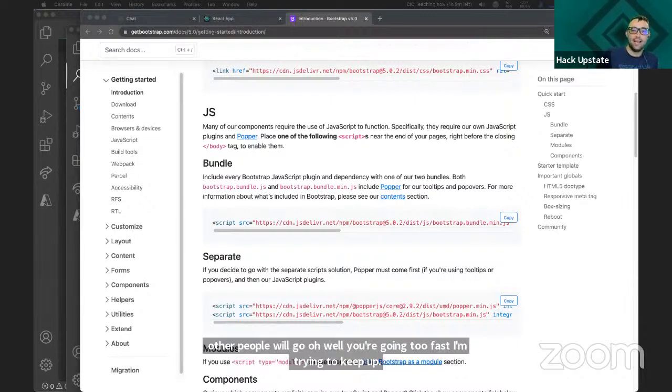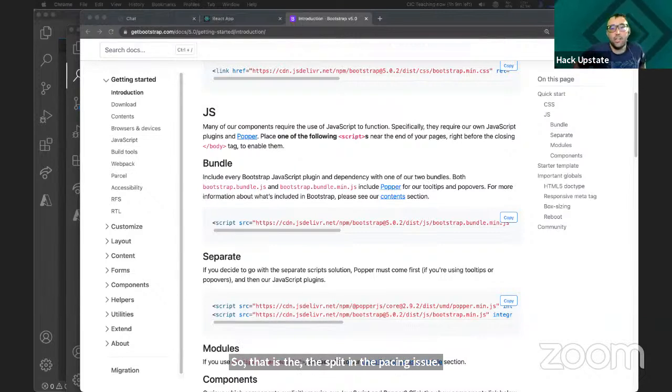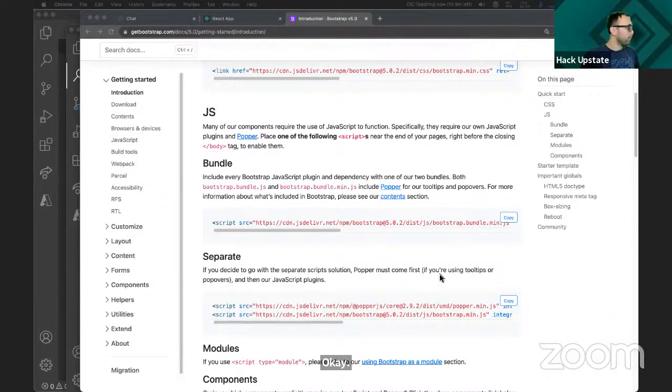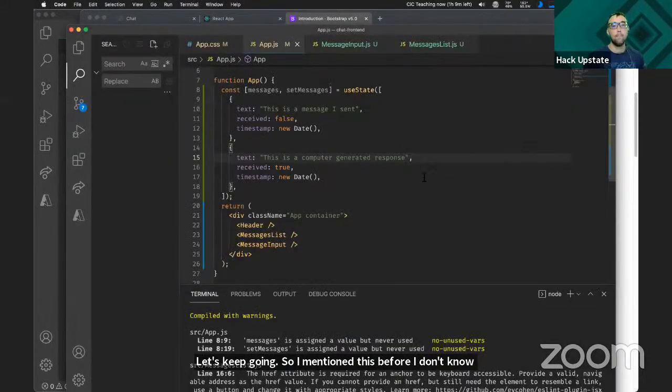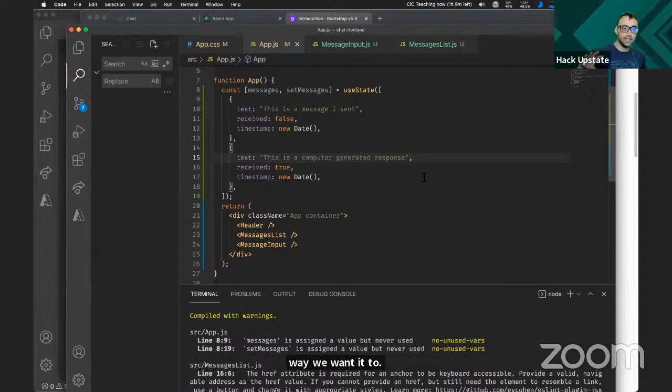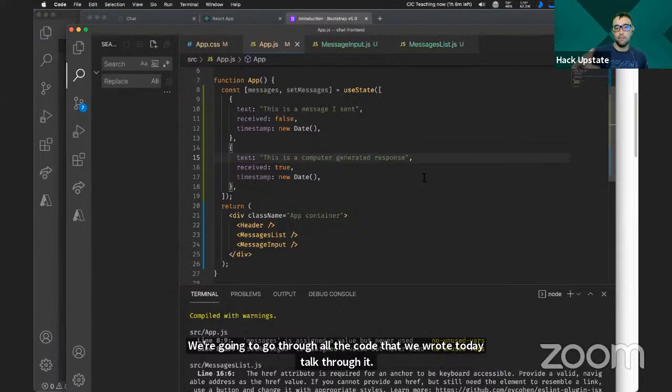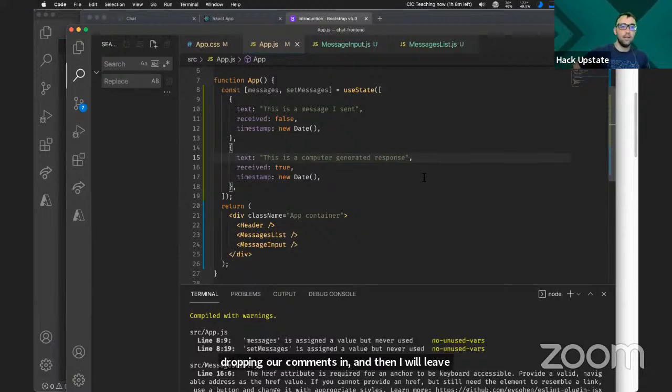Okay, let's keep going. I mentioned this before, I don't know if we were back from the break or not, but we aren't going to touch anything in the back end tonight. We are going to get our front end finished up and working the way we want it to. We're going to play around with props and a little bit with state, and then we are going to call it a day. We're going to go through all the code that we wrote today, starting at the very beginning, working our way through, dropping our comments in. And then I will leave hopefully 15 minutes at the end for any questions you guys may have.